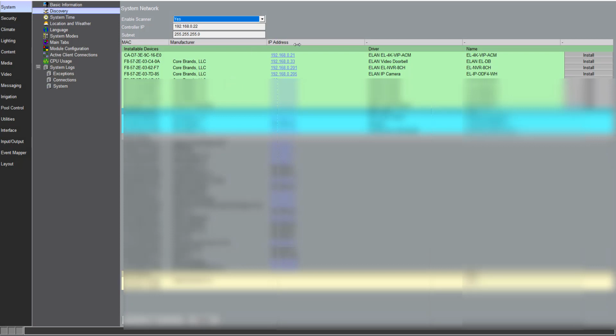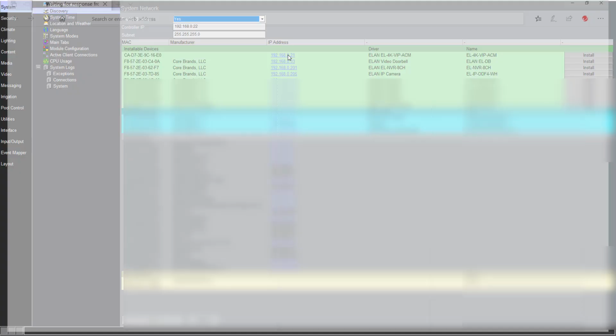Once the ACM module shows up in the Discovery tab, we now need to set a static IP address in the unit. Currently, we need to log into the web GUI of this unit to set the static IP address, but in future updates, this will be done during the install process. So what we need to do now is select the hyperlink for the ACM module, which will launch your browser.